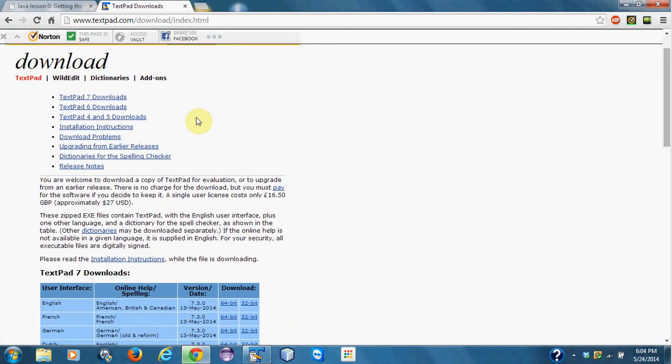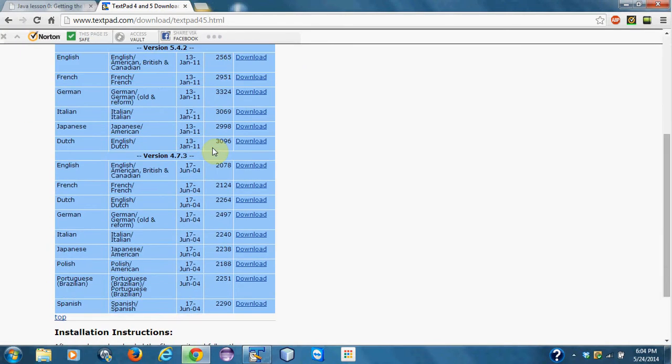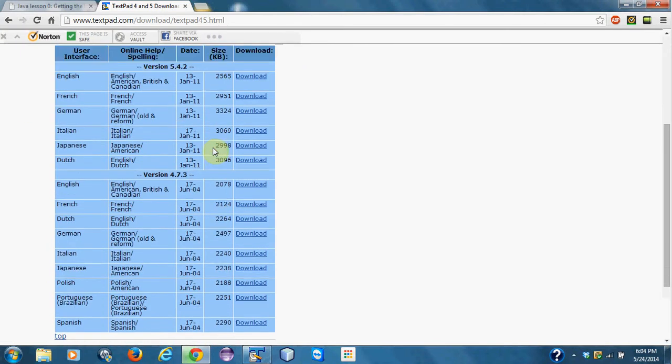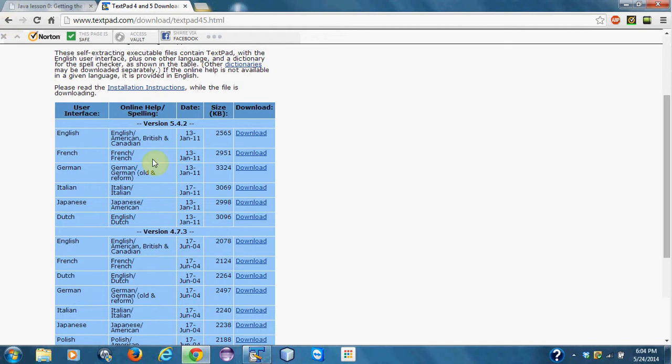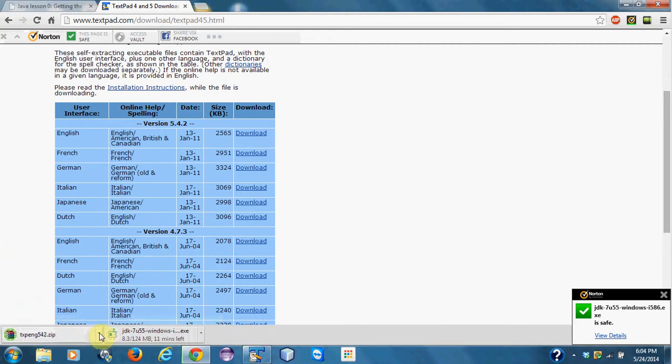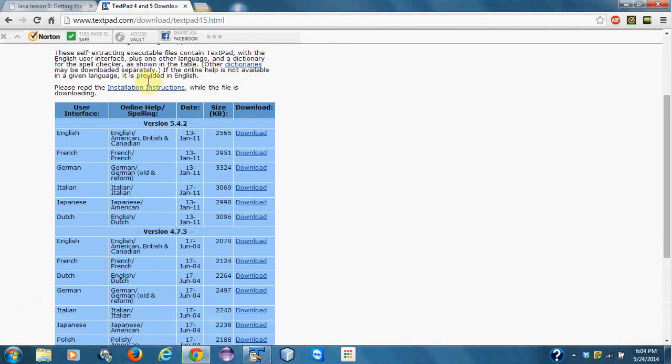Now, my favorite is TextPad 5 because 6 and 7 are a little too complicated. They have a steep learning curve, while 5 is easy to just install and program. So we click this link, the 5.4.2, the English version. Now I don't want to download this because I already have it, so click no. I'm going to cancel this download. This already has TextPad also, as you know.